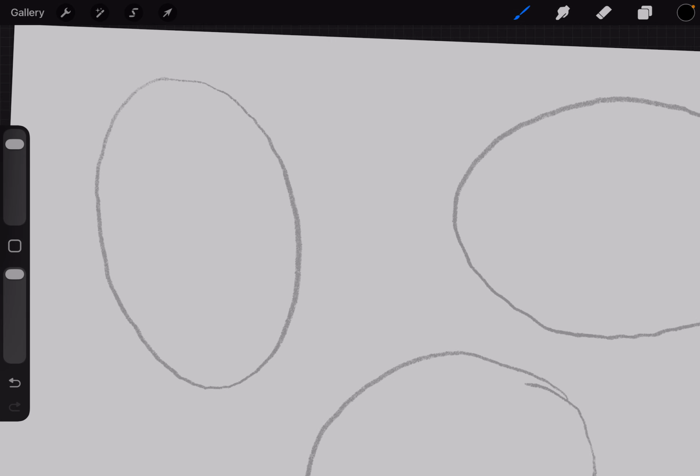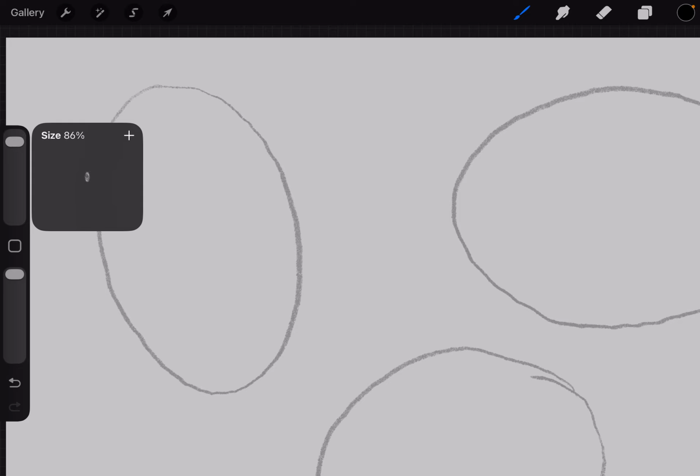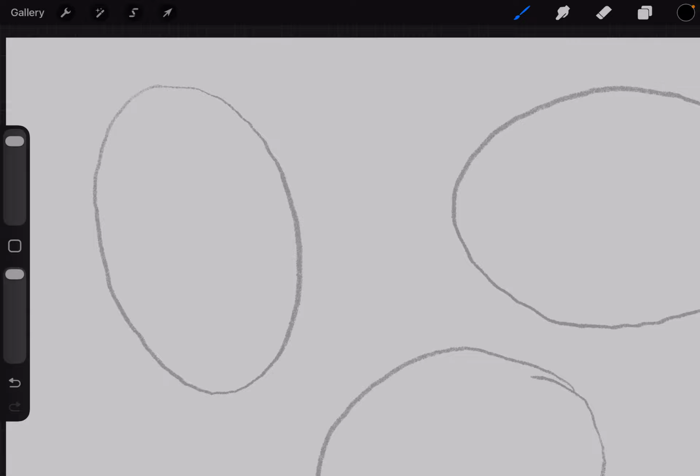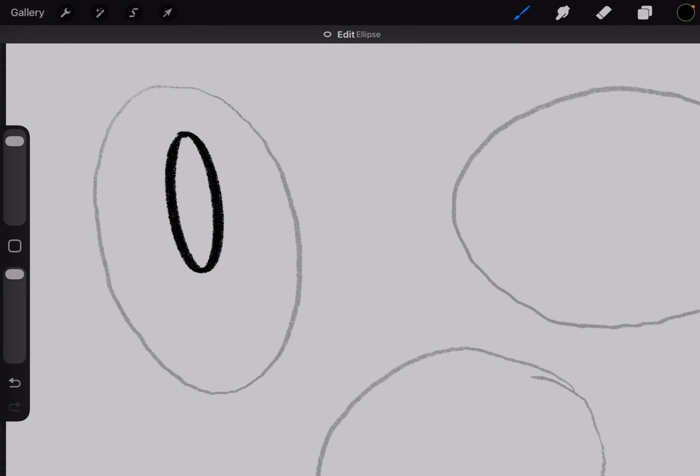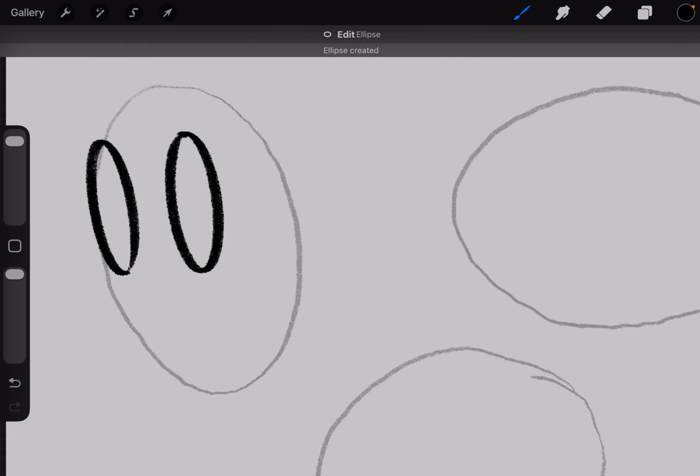So the first thing we're going to do is draw some eyes. And usually eyes on cartoon characters are perfect circles or ovals. So think Mickey Mouse, Donald Duck, we'll stay in that realm. So I'm going to draw a circle here, and I'm going to hold it. And I'm going to draw another circle right here next to it. I'm going to hold it.